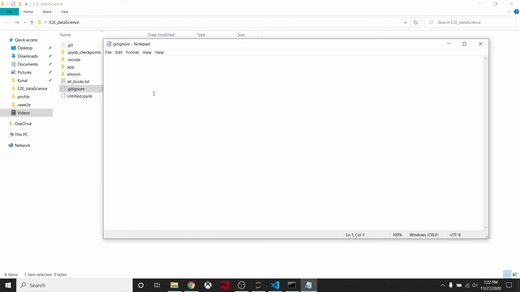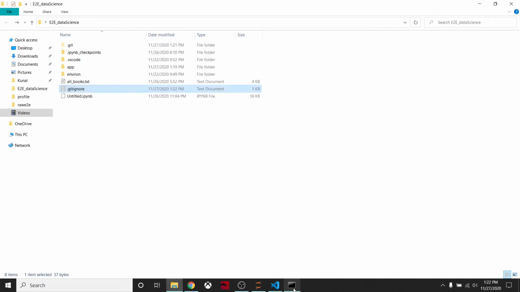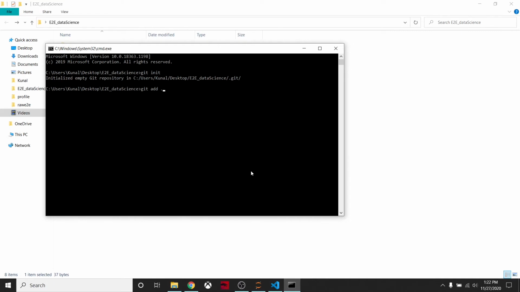In this file we'll say what we don't want is VS Code. We don't want the .ipynb checkpoints, and also we don't want this environment folder. Okay, everything is fine, so let's save it and close it. Now we'll say git add everything in this directory.